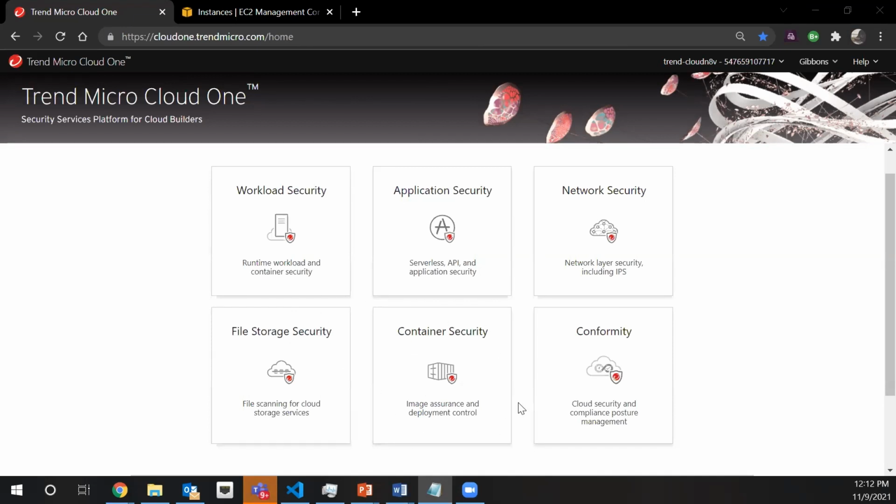Container security, this is everything containers pre-runtime. So when we are talking about, excuse me, sorry, I'm getting notifications left and right.